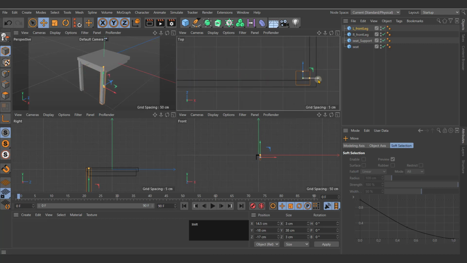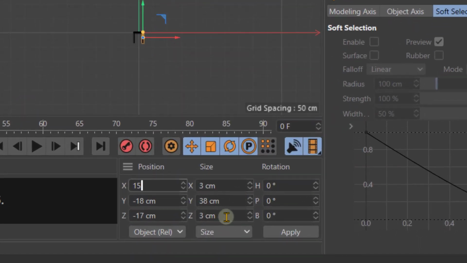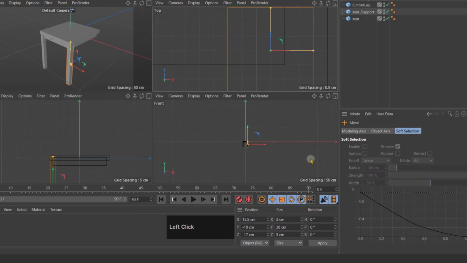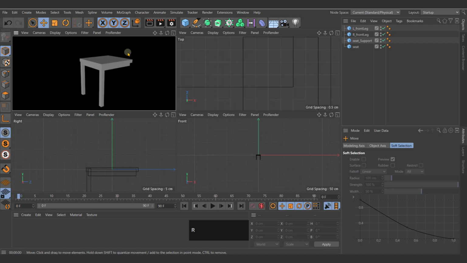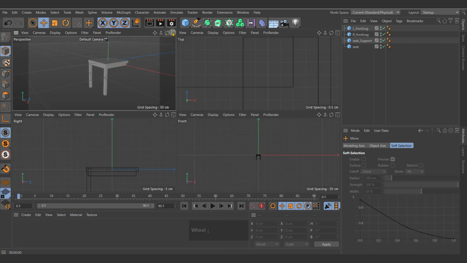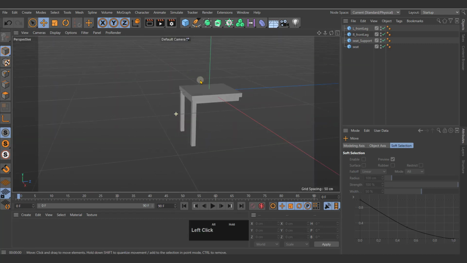The same as our right leg, we are doing 2 grid spaces from the seat support, so we end up with +15.5. I'm going to make the change in the coordinate manager this time. A quick render preview to see how it's going and moving on.